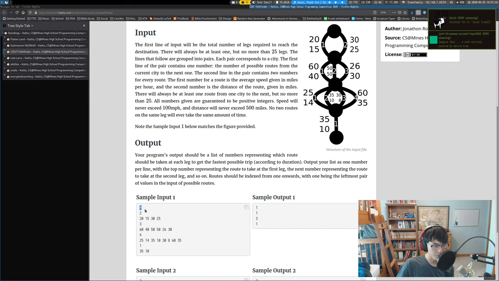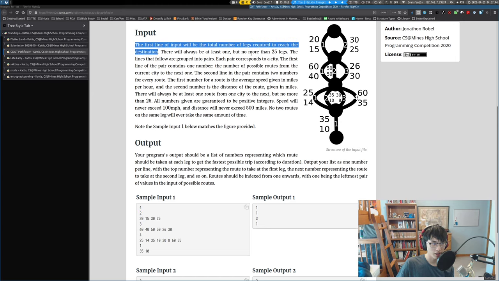Okay, so as I'm looking at this, I'll look down here at the sample input. We know what the first line is. That's easy. The second line is going to be one number, which is the number of possible routes from the current city to the next one. So that's this thing. Then the second line in the pair contains two numbers for every route. That makes sense. This is four things. That adds up. This one is 6, and there's 3 here.